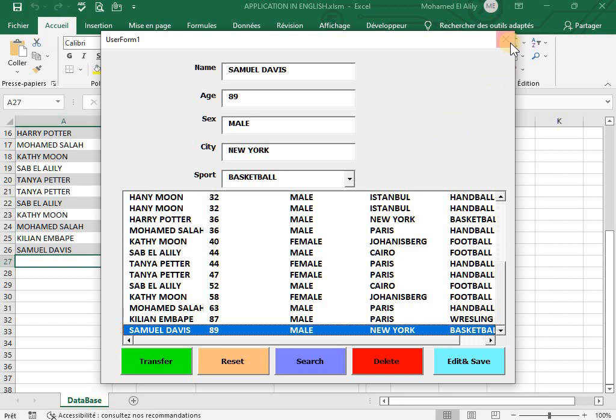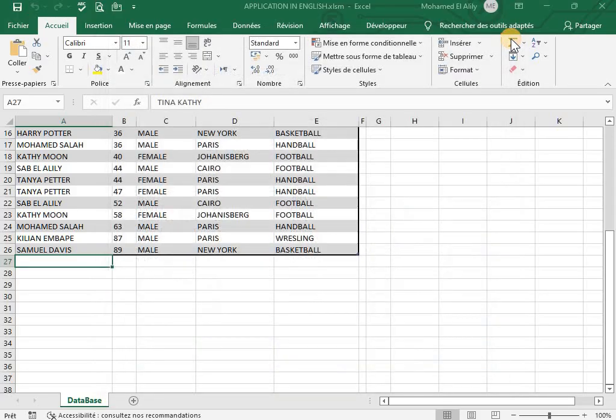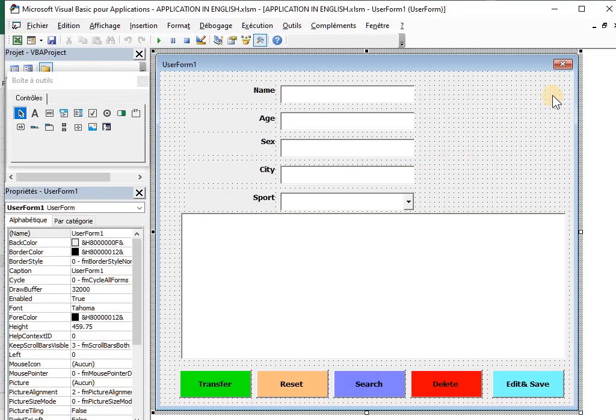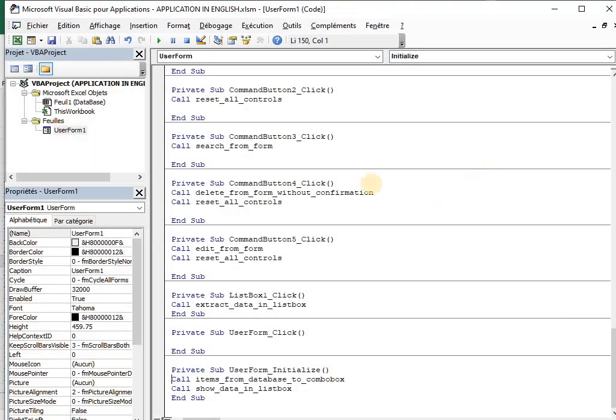So the solution is, let's just close this and go back. The only thing I'm going to do is each time I transfer or I reset or I search or I delete or I edit or anything, I'm just going to display my list box. Let's see how we do this. So I'm clicking anywhere on my list box.